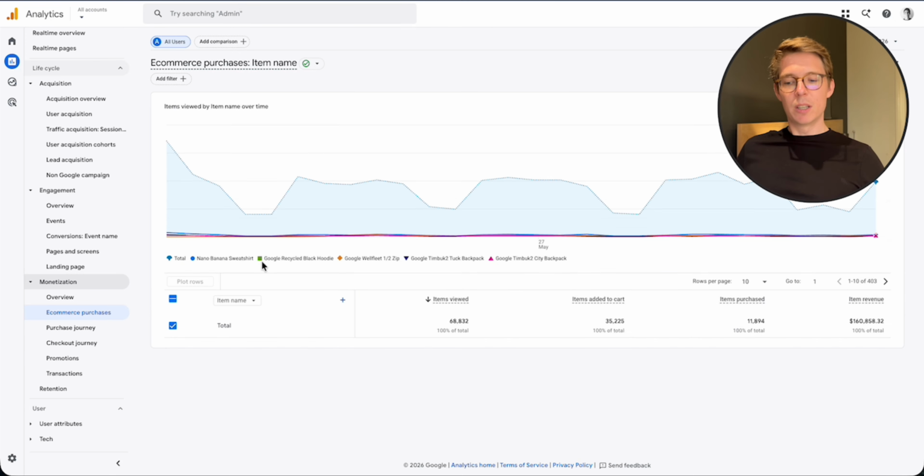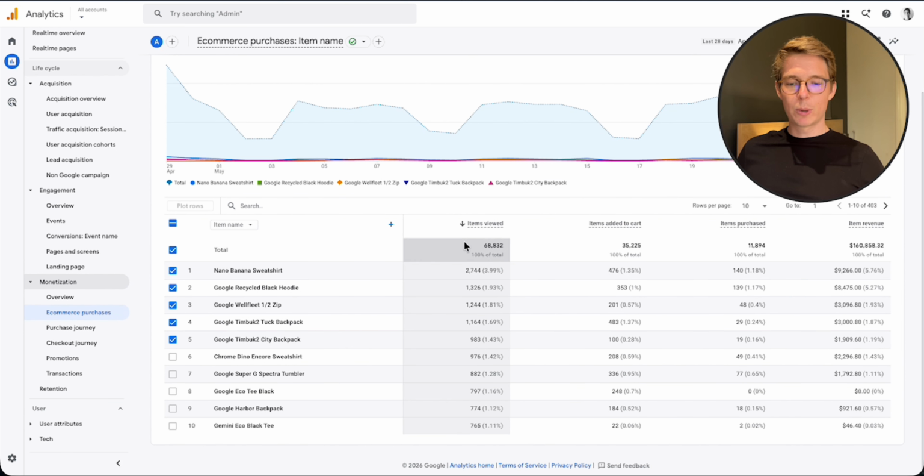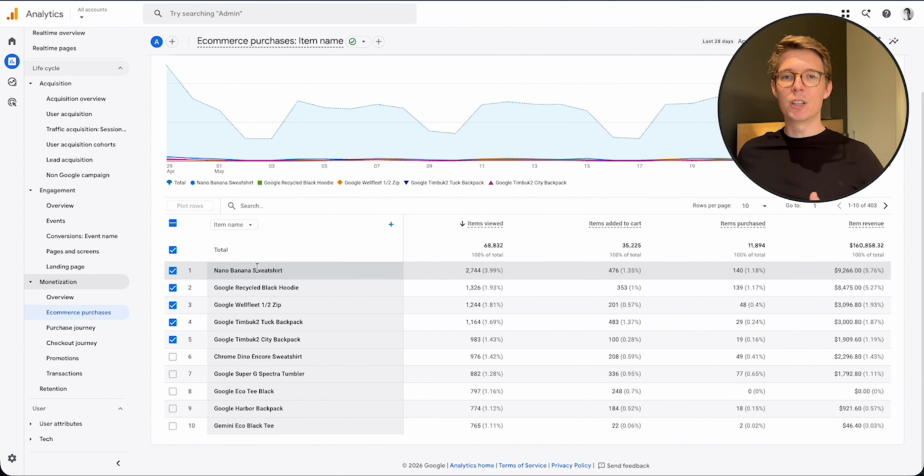And then the last one, here on the e-commerce report, we can see for each individual product how they perform. So here we can see in the last 28 days, we have 2,700 users viewing this Nano Banano sweatshirt. 500 add to cart, 140 make a purchase. You can compare this with other products to see if there's a significant difference in the conversion rate. It might be that this product that's very popular is not being added to cart enough. So then you know, okay, maybe there's a problem on this specific product page.